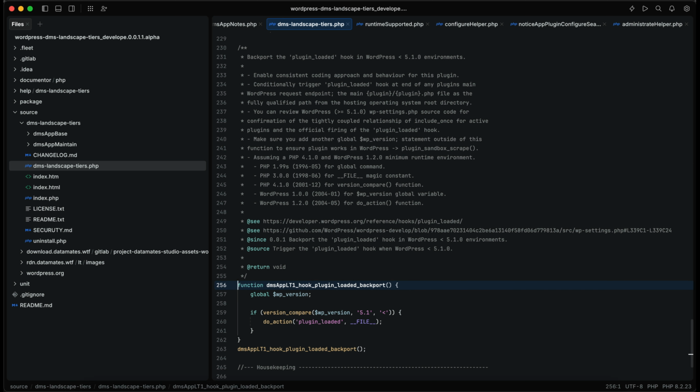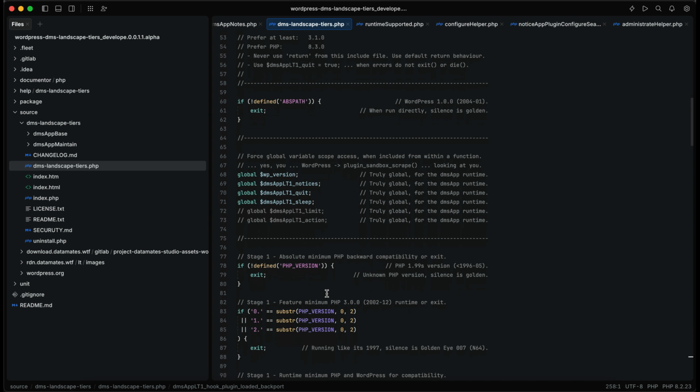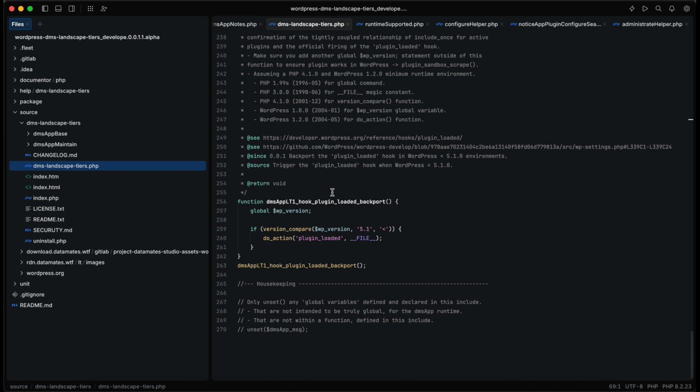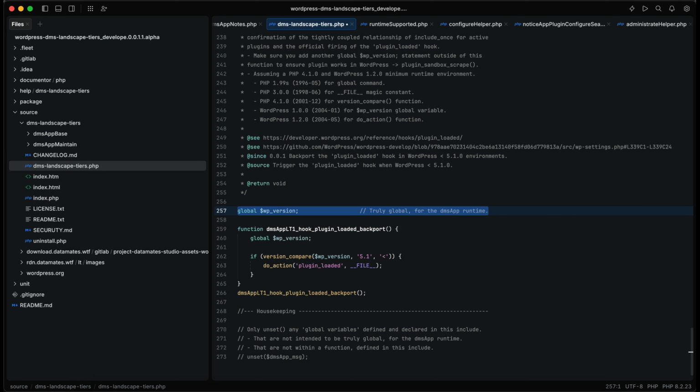Basically, if it's wrapped in a function, there's a potential, depending upon which WordPress version you're using, that this global wp_version will be equal to null. So for this to work properly, you need to make sure that you have that line of code outside the function, but still within your main PHP plugin file. So that would be the equivalent of doing this. Okay, so if you're going to copy anything, do that.